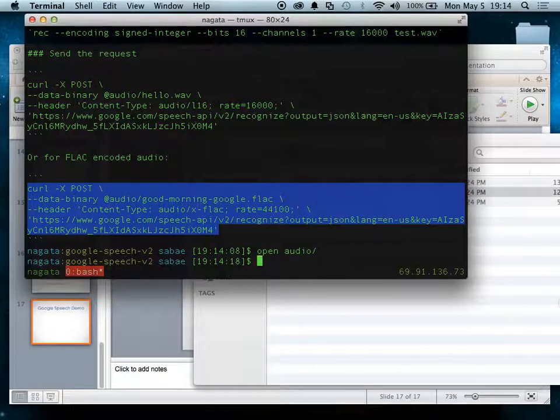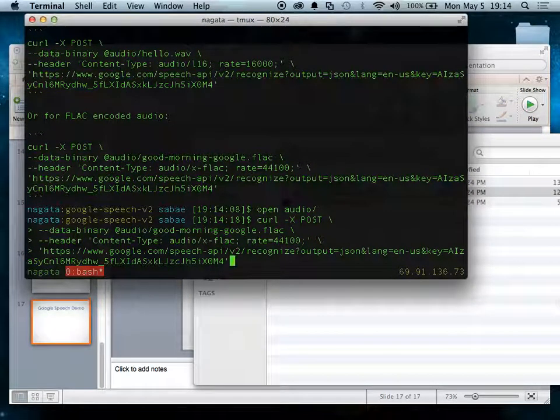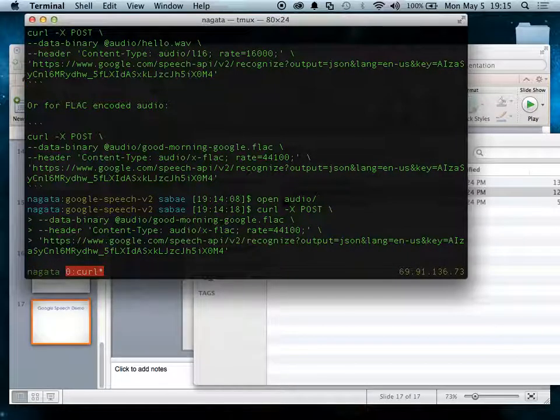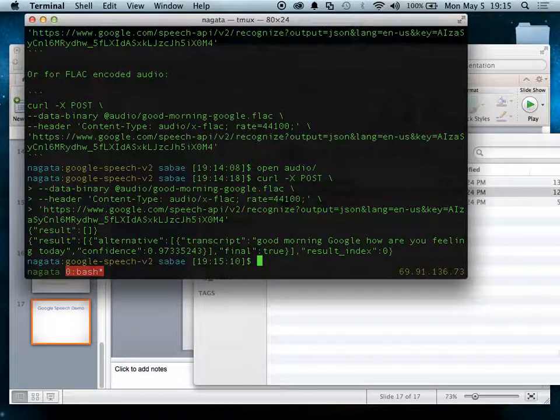We're going to take this command and paste it in here. Basically, it's going to do exactly what we're about to do with our C# code. It will take that file, bundle it up as a HTTP post request, send it off to that URL on the Google servers, and then print out whatever comes back. So when I hit enter, it prints out two lines.